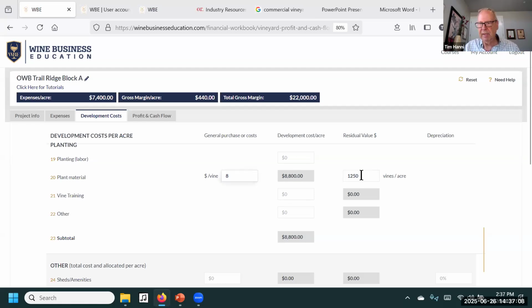Well, how much would it be if we went to a higher density? Let's say that we used an 1850 density, and so forth. So this gives you a calculator, and plus you can put in your labor. How much would it be more or less based on the number of vines per acre?